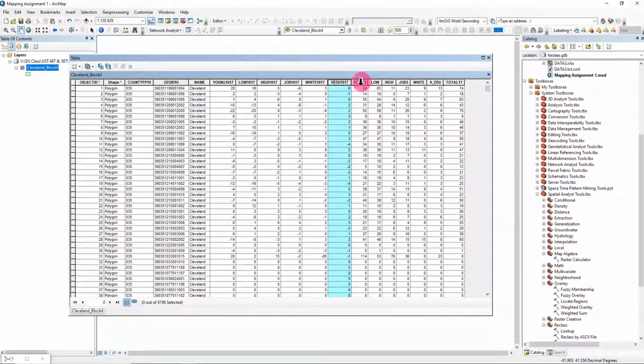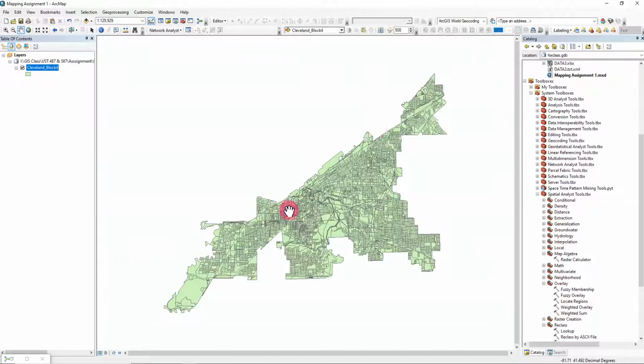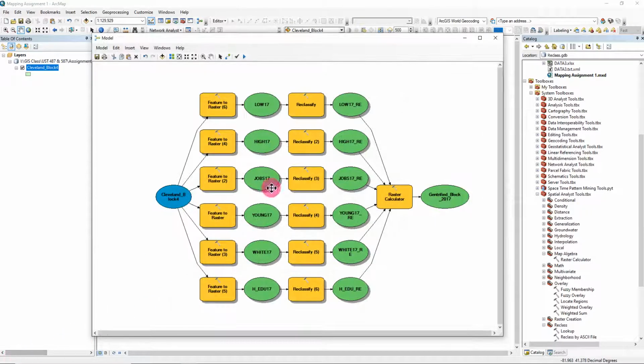Also here, this is the simple raw data of 2017: the young, low, and high, jobs, white, and high education, and total jobs of 2017. All these things are persons, right? It counted persons.